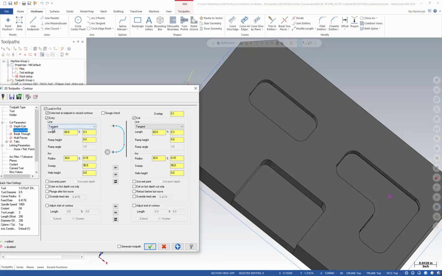In the entry, I'm using the line tangent, and I set it up to 60% of the tool diameter. And I also provide an arc entry with a radius of 30% of tool diameter and a sweep angle of 90 degrees. The same settings are in the exit.